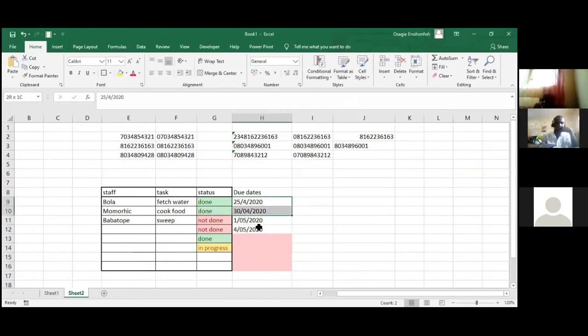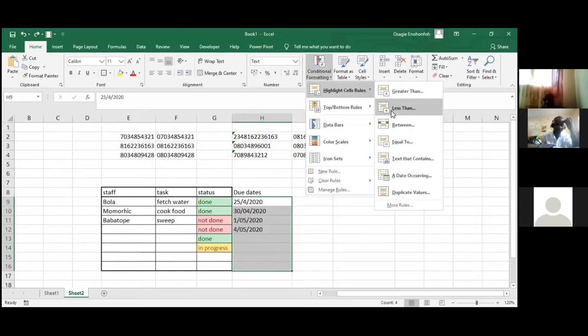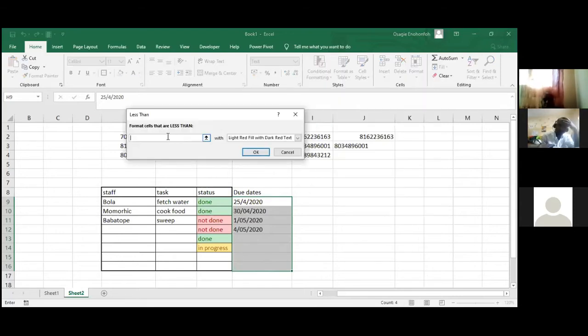Uh-oh. Sorry, I think there's an error there. Let me quickly control. Sorry. Okay. Conditional formatting. Less than or equal to. Just a minute, please.